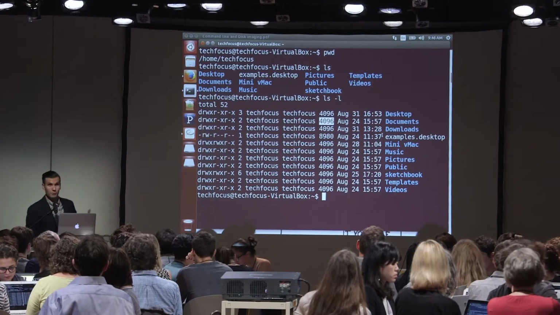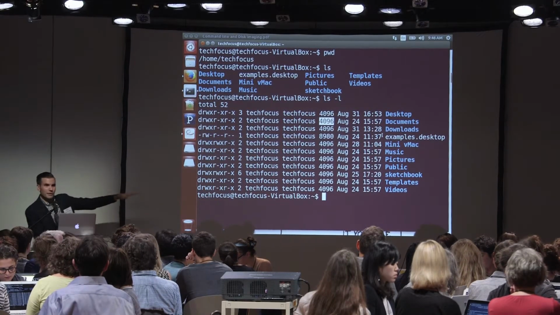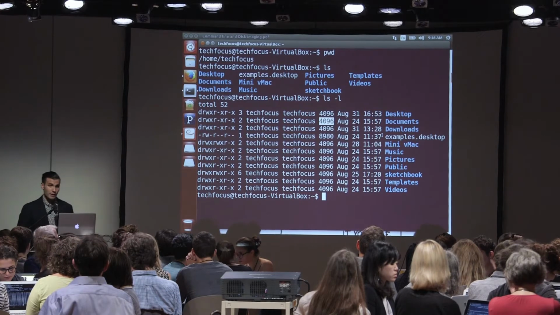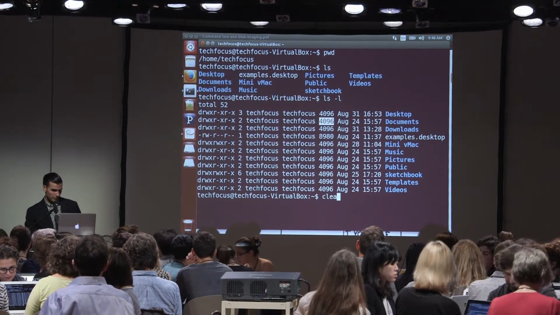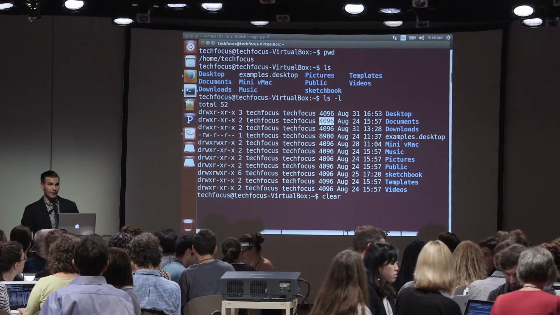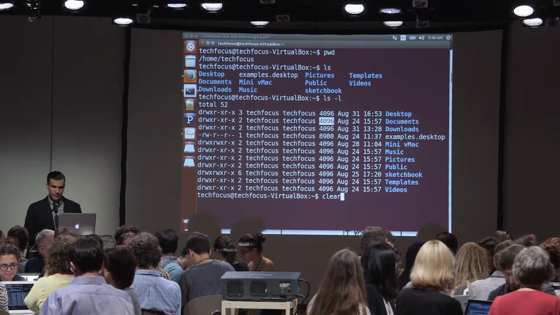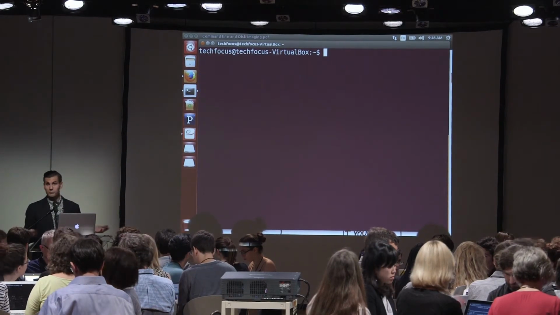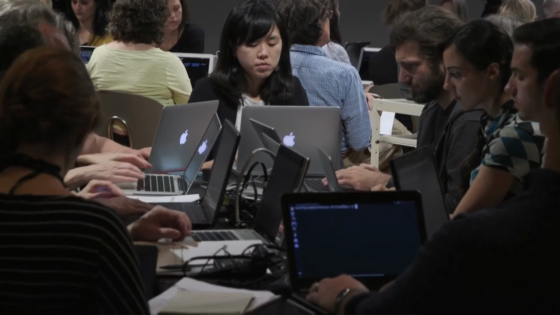That's not very useful. So now you'll see that my command prompt is kind of full. I want to continue with the workshop, but you can't really see it now. So what I'm going to do is type clear, C-L-E-A-R, and hit enter, and it does what you might imagine. It just clears out the command prompt.